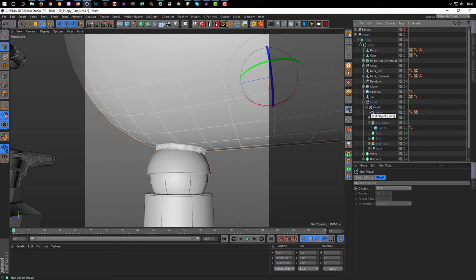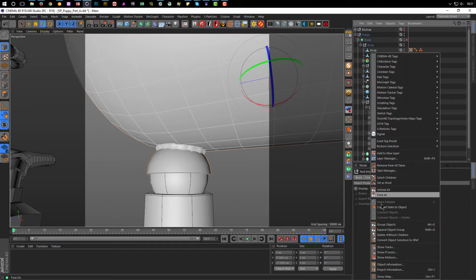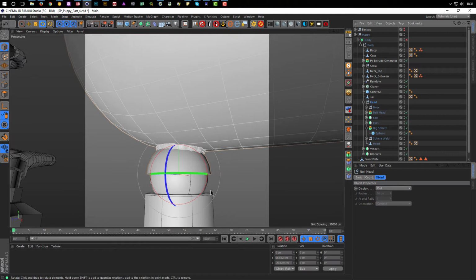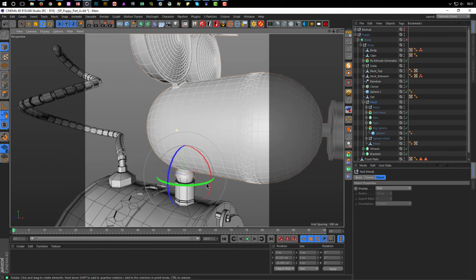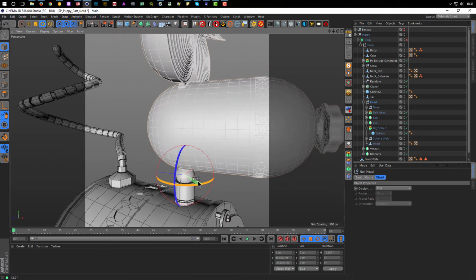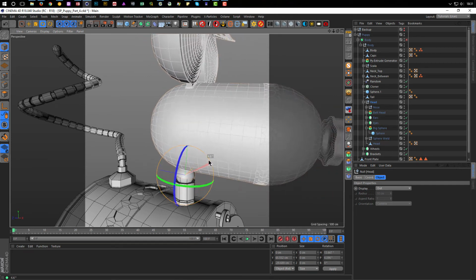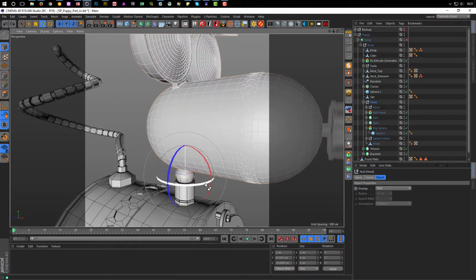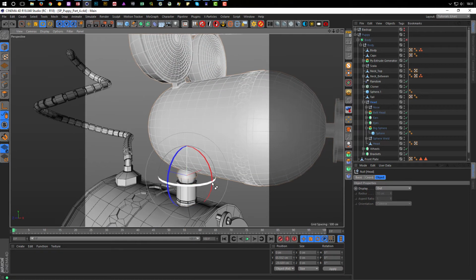But don't just hit delete, because then everything is gone. There is delete without children. I have it here. So right click on it and delete without children. So it just deletes the null object. And if I go now to the head null, now we see everything rotates in the right position like we want it. This is exactly what we want. Okay, save. The head is done, is ready for animation.